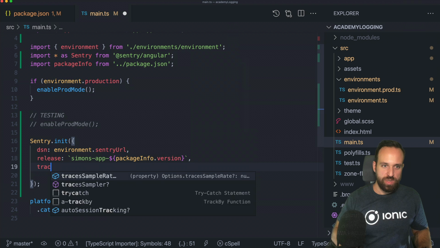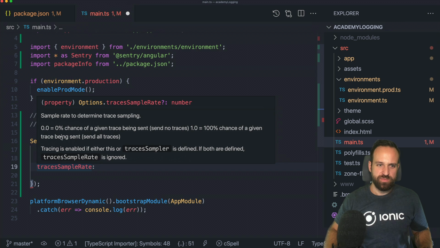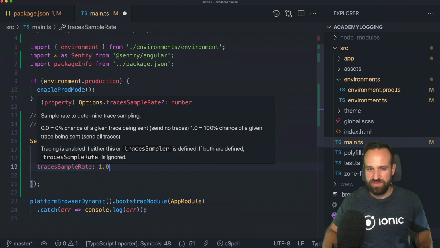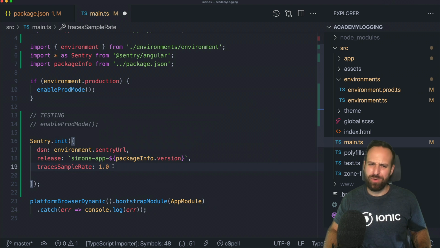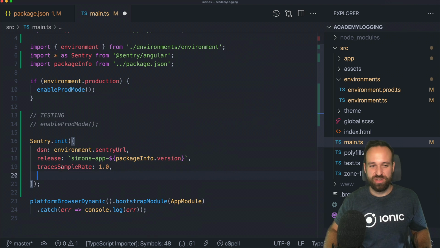Now, what we need as well is the trace sample rate. The documentation says zero chance of given trace being sent, 100% chance of trace being sent. For testing, I will definitely set this to 100%. I don't know what the best value for production is. And I really don't know, like 50%, that means sometimes it is sent and sometimes not. I'm not sure about that one. Maybe there's some expert from Sentry hopping into the comments what the best value is for production. But we will, for testing, keep it to 1.